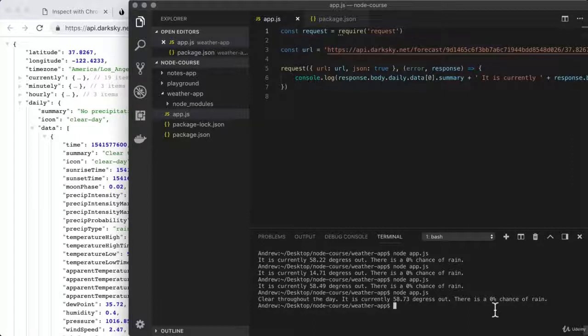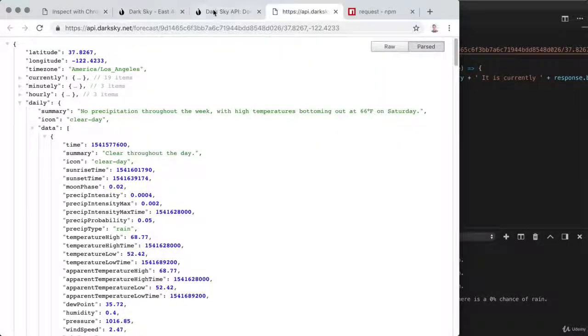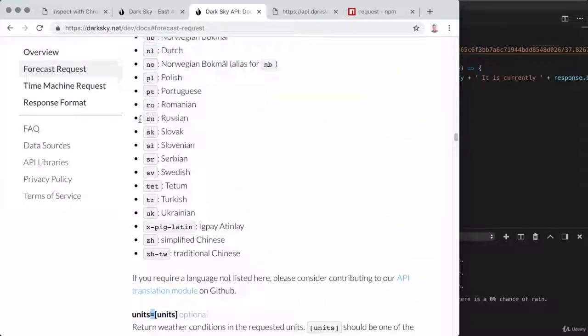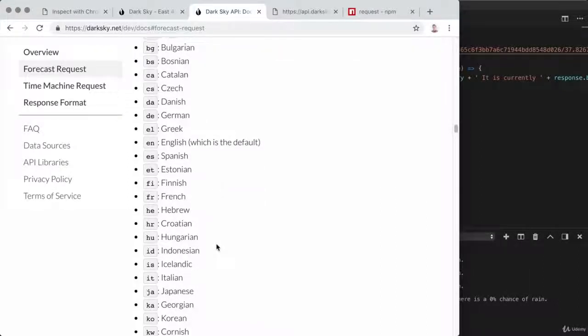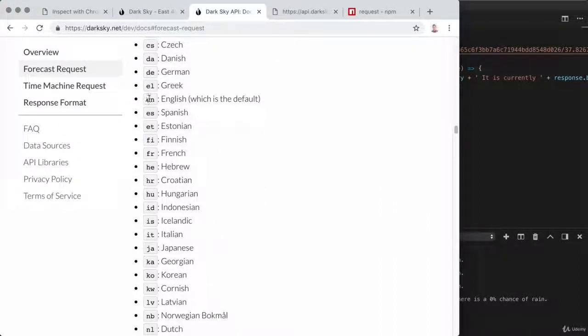Now that lang option would come into effect. If we wanted to change the language, we could do so. Obviously, we would need to rewrite the static strings that we created, but we could have Dark Sky automatically generate the summary in a different language, and that's the last thing we're going to do. Over in the Dark Sky documentation, if we scroll up before units, we had that lang option right here, and there are all sorts of different languages. If we scroll down, EN, which is for English, is the default. I'm going to switch it over to ES for Spanish.